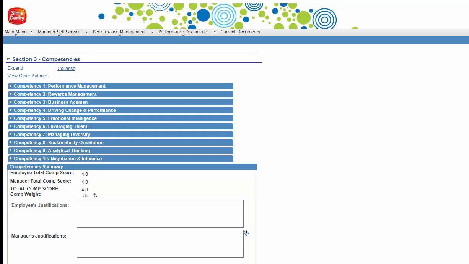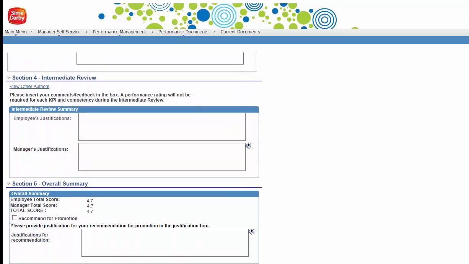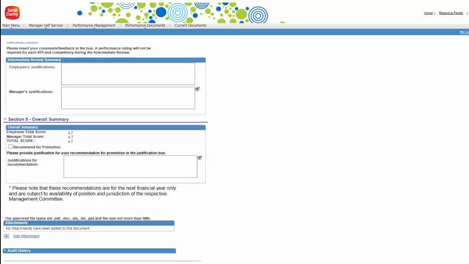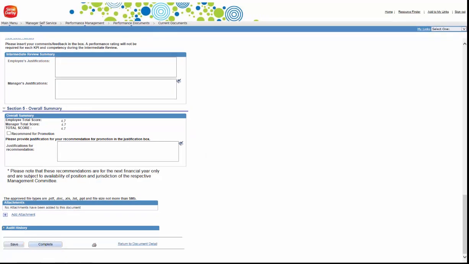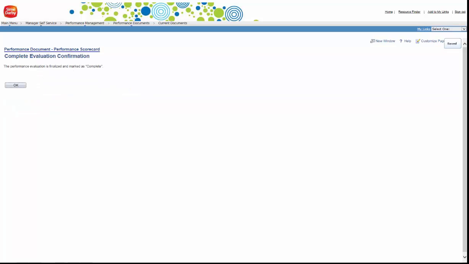Having completed your review of both the KPIs and competencies, please scroll down to section 5, which is the overall summary for the performance scorecard. This section displays the final rating score. If you have now had your year-end review meeting with your employee and are satisfied that you have reviewed and scored all of the KPIs and competencies, you can now click on the Complete button at the bottom of the page. This will take you to the Complete Evaluation page, where you need to click on the Complete button. The final step is the Complete Evaluation confirmation, where you should click on the OK button.